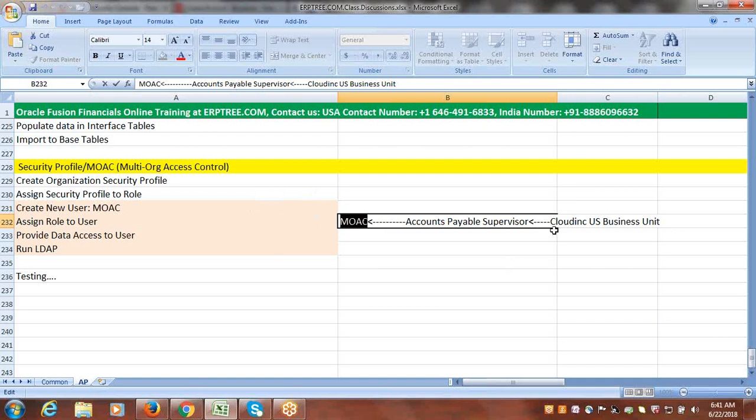Now if I say this Cloud INC US business unit is associated with the accounts payables user role, and that role is associated with the MOAC user, we have to think on the point of which reference data set this BU is using. That reference data set is used by how many BUs? That is the point we have to understand. If this BU is going to have a BU-specific reference data set, then this user will have access to only that BU. Say for example, this BU is using a common reference data set. In that case, how many BUs can this user have access to?